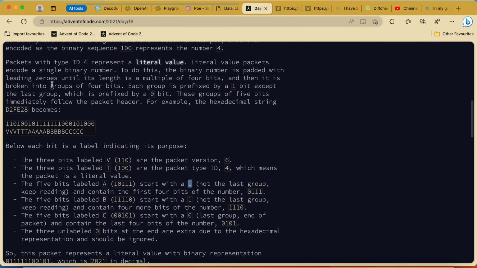Okay, packets with type ID 4 represent a literal value. Literal value packets encode a single binary number. To do this, the binary number is padded with leading 0s until its length is a multiple of 4 bits, and then it is broken into groups of 4 bits. Each group is prefixed by a 1 bit except the last group, which is prefixed by a 0 bit. This group of 5 bits immediately follows the packet header.